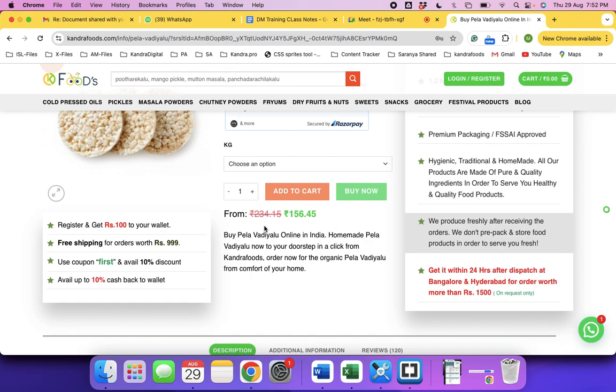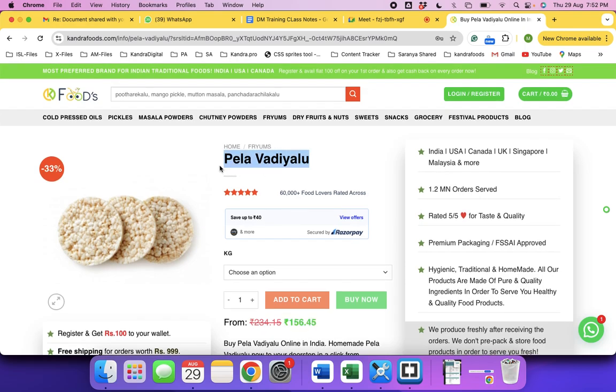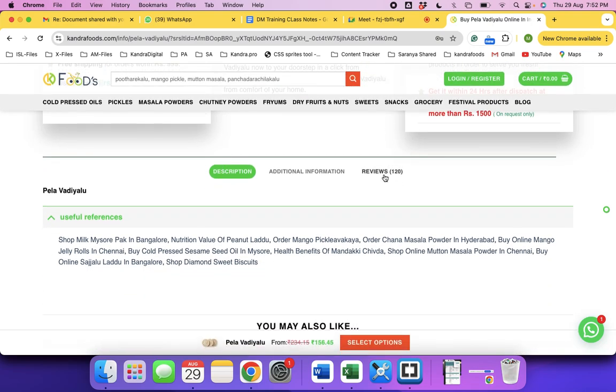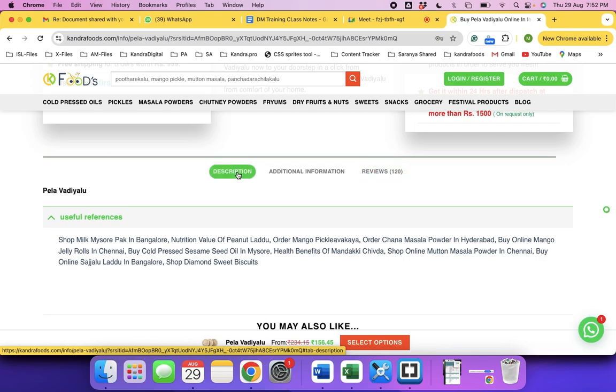If a bot is visiting this, the bot doesn't understand this as the price of the product. It just sees this number as a number. 156.45 is a number for the bot. The bot sees this as text but never understands the title of the product. The bot sees this number 120 as only numbers, and reviews as only a piece of text. If they have to understand the way we understand, we have to speak in a language.